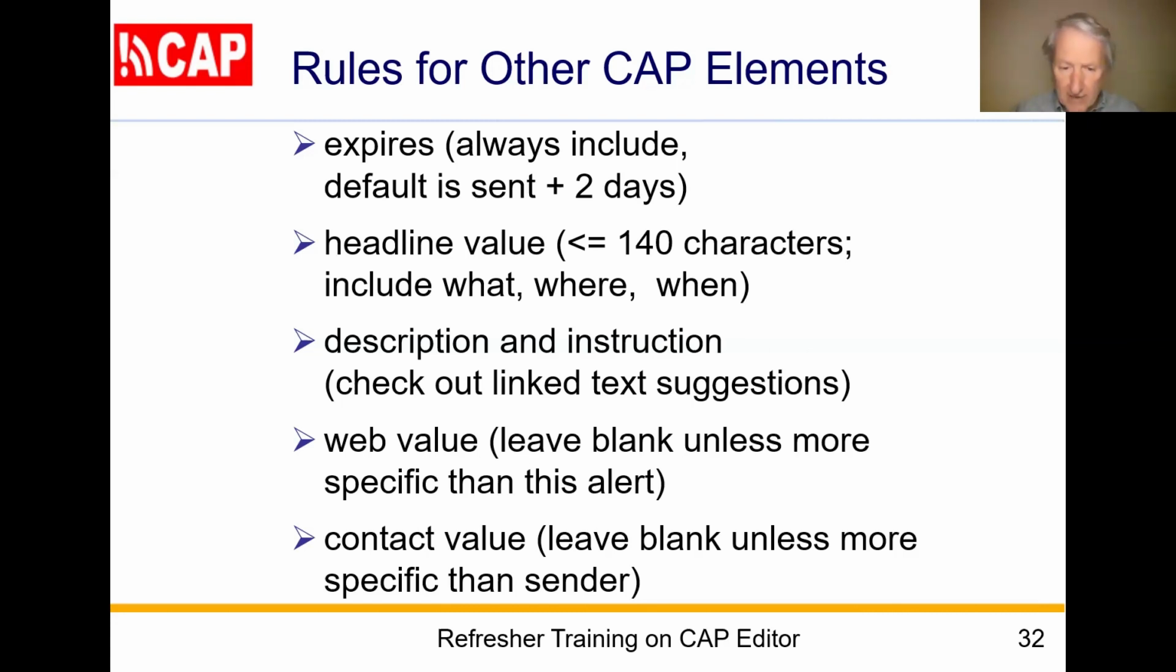The CAP contact value is also optional. Now again, leave it blank unless you have something more specific as a contact than the sender. Remember, the sender is going to have like a help desk. So maybe the help desk is not quite good enough if you have, I don't know, maybe a chemical spill.